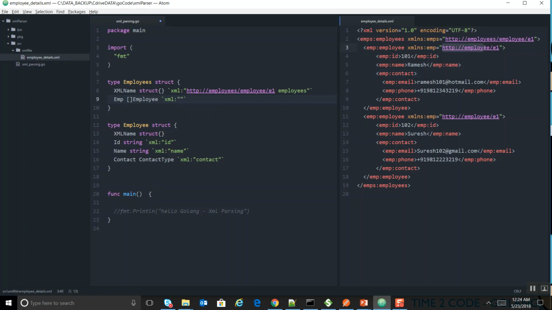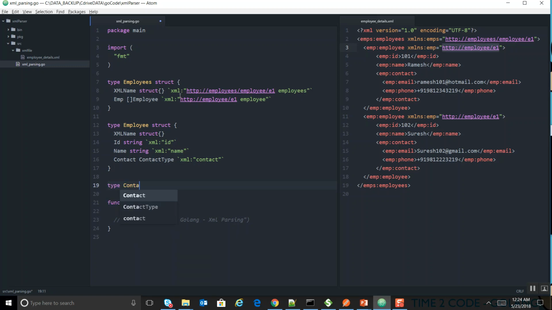just copy paste from here, space employee. Okay, oh sorry, yeah, and let's define the type also. Type contact type struct.